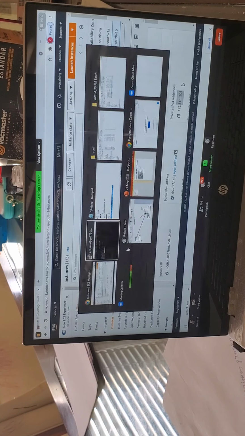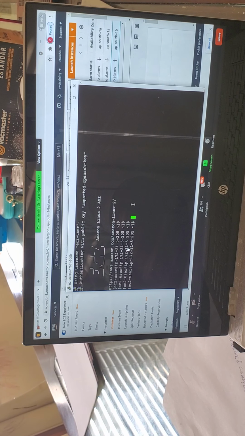172.31.5.205. Are you getting the same number? That's proof that you're connected to the Linux machine. We have created the Linux machine, step 1.